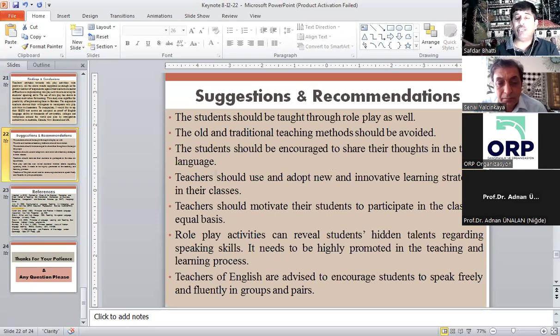Dear all, the students should be taught through role play as well. The old and traditional teaching methods should be avoided. The students should be encouraged to share their thoughts in the target language. Teachers should use and adopt new and innovative learning strategies in their classes. Teachers should motivate their students to participate in the class on an equal basis.